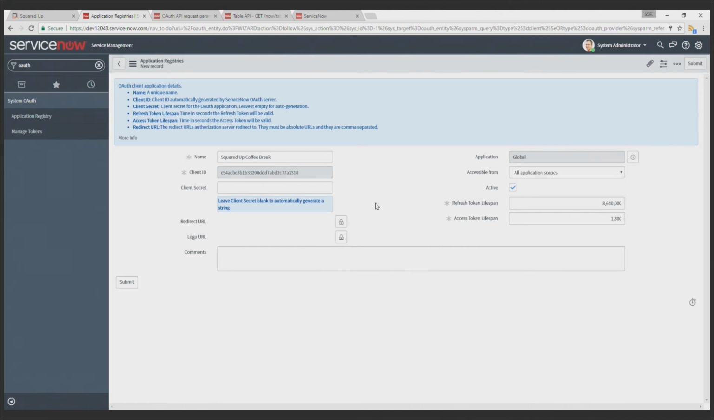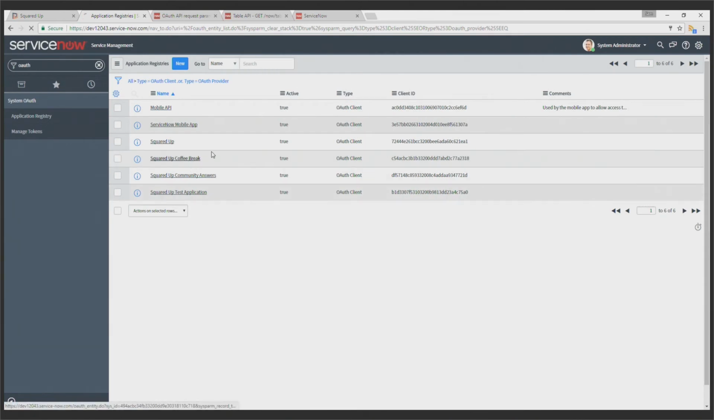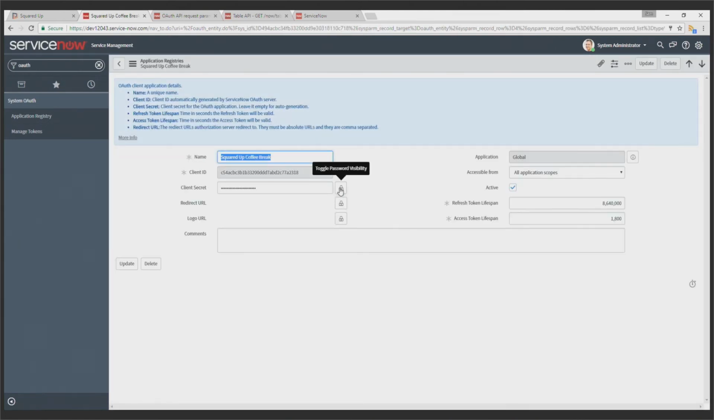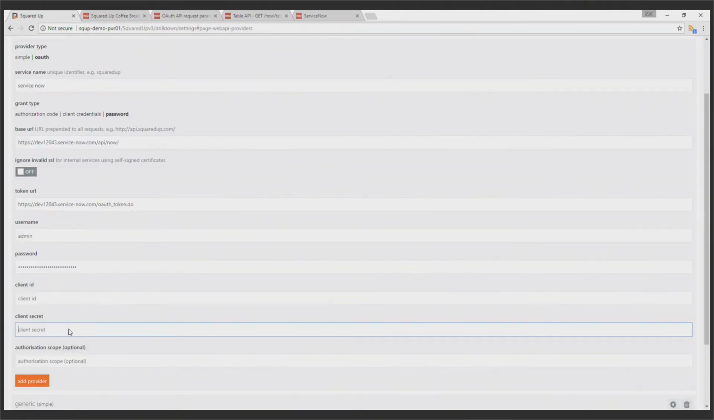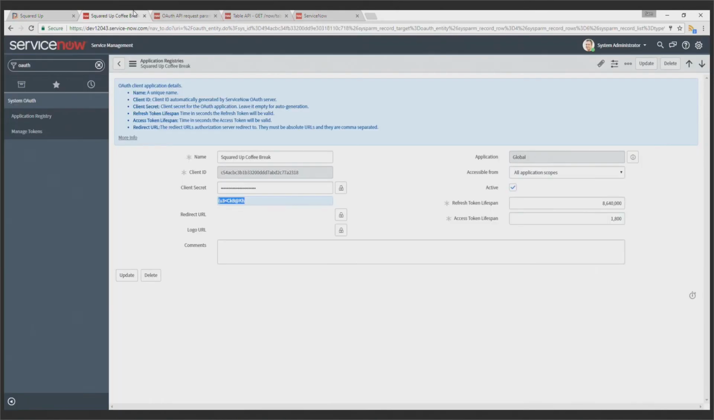Yep. Okay. So most of this is irrelevant for creating an API endpoint for SquaredUp. Really all you need to fill in is the name, and the client ID will fill in itself. And if you leave the client secret blank, it will choose a nice secure one for you. Okay, that's good. So we just created that and jumped back into it so that we can copy out this client secret. Okay. So if you ever lose that or need to recreate it, you can come back into ServiceNow and get those values back if you need to. Or rather, your ServiceNow admin can.